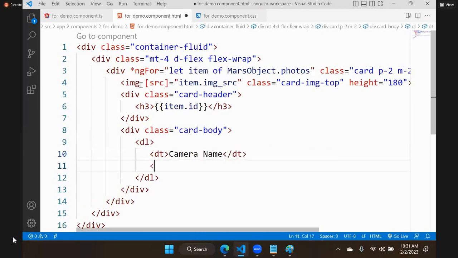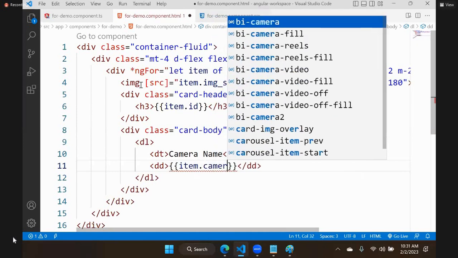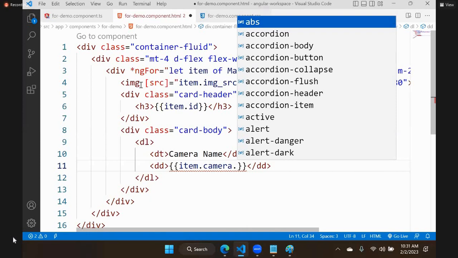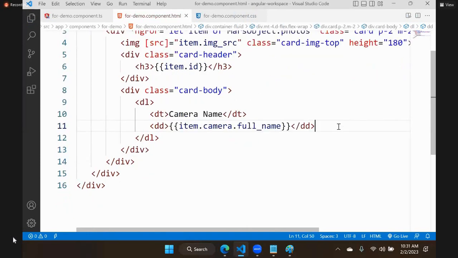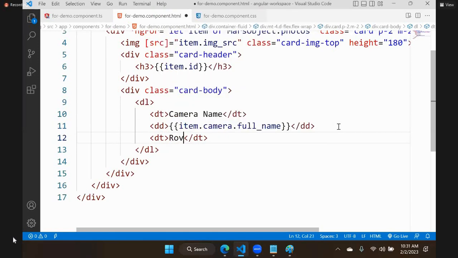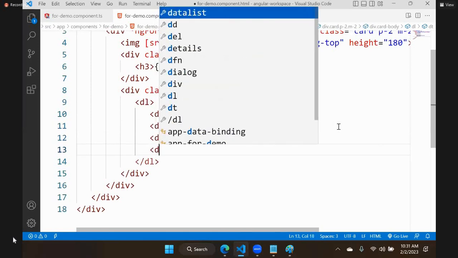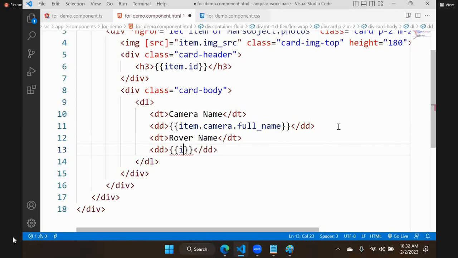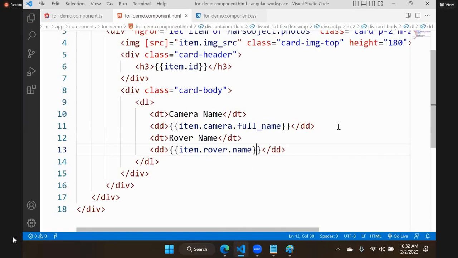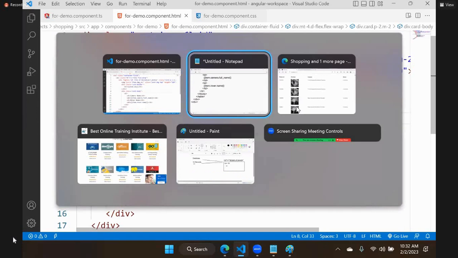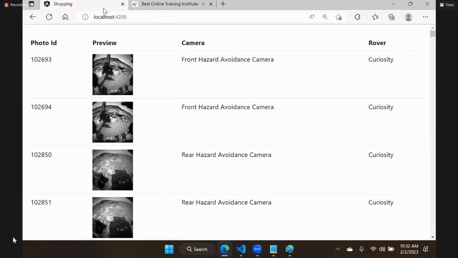How to get the camera name and display here? In the data definition, we are using item.camera.full_name. And in the next term, I am displaying the rover name. And here we need to display item.rover.name. This is how. And you can see this time we are displaying a card for every item. Then the presentation will be like this.